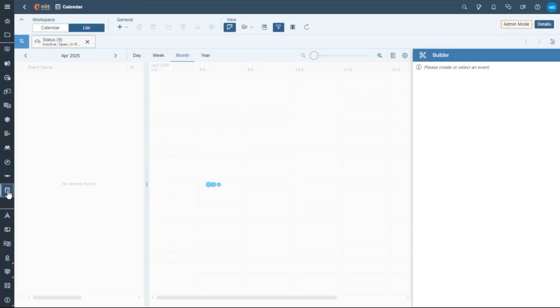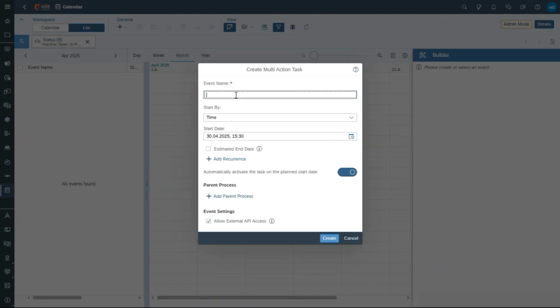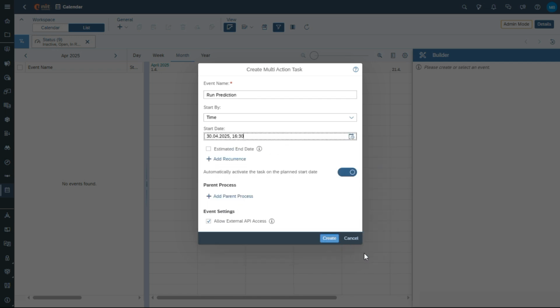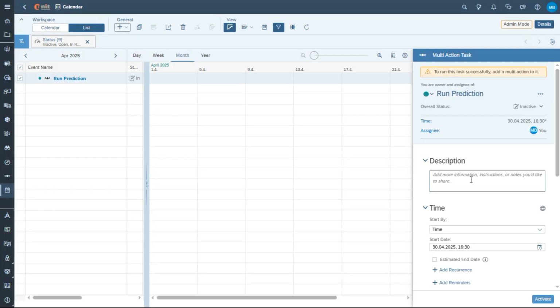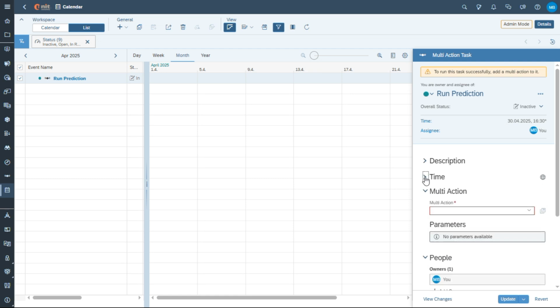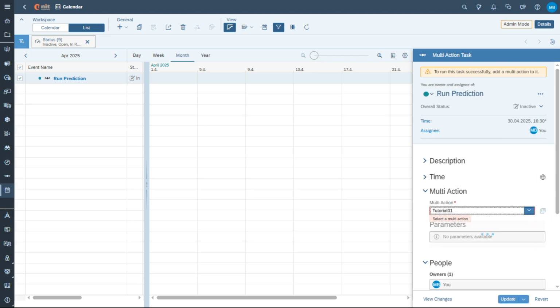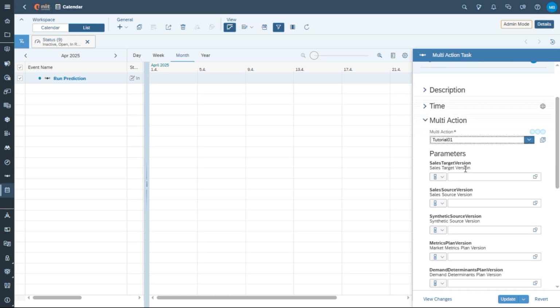Now, let's configure the calendar functionality to perform demand forecasting procedures. We are creating a multi-action task named Run Prediction. Additionally, we will schedule its execution time. The task parameters configuration has the following variables. Description: Run Tutorial 01. Execution schedule: retain the pre-selected schedule. Multi-action: assign the multi-action to be executed in this task. It's Tutorial 01. Let's understand the parameters of multi-action.